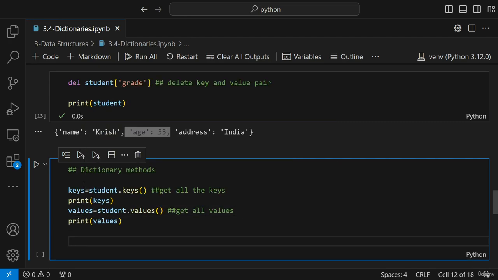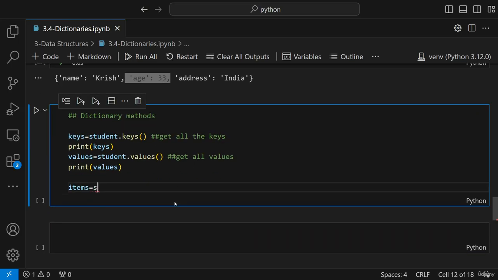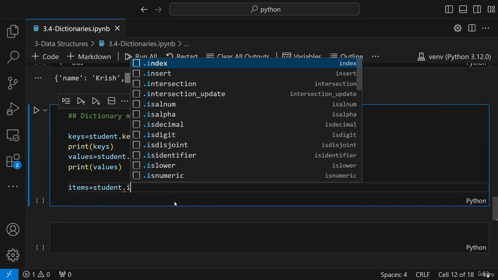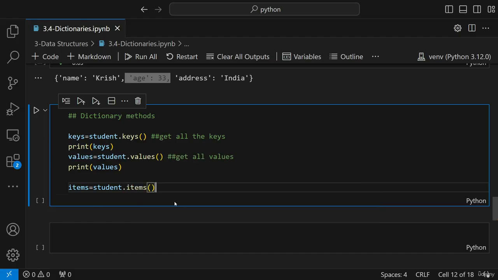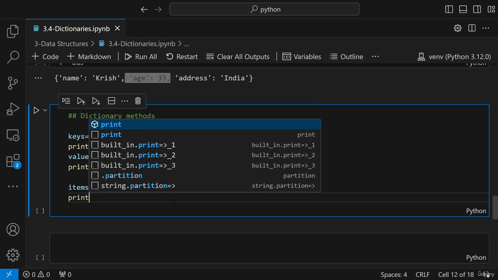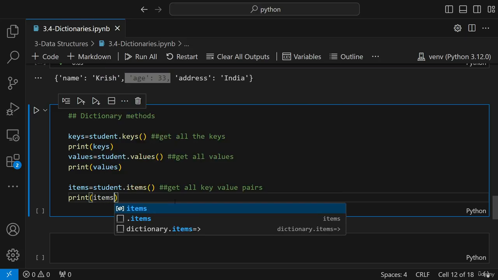One more, let's say I want to get all the key value pairs in the form of dictionary items. How do I get the key value pairs? In that case, let me write and define a variable called items, and write student.items, and this will help me to get all key value pairs. Now let me print these items.